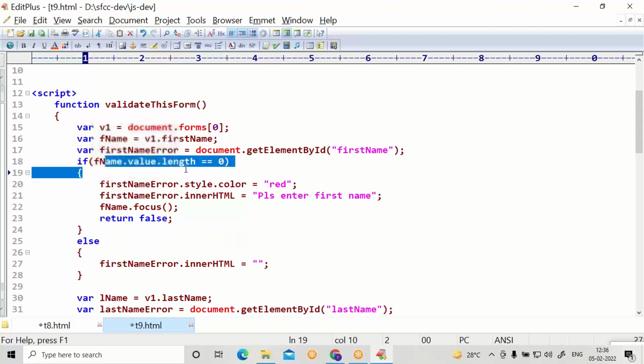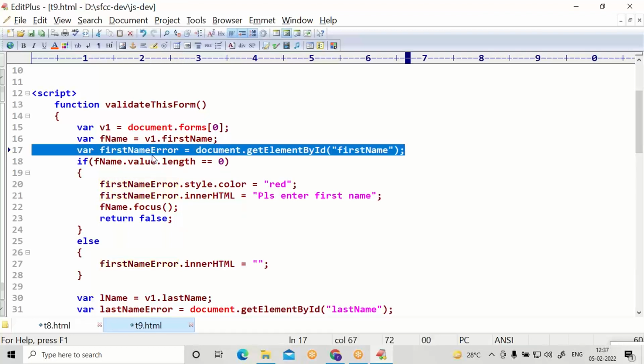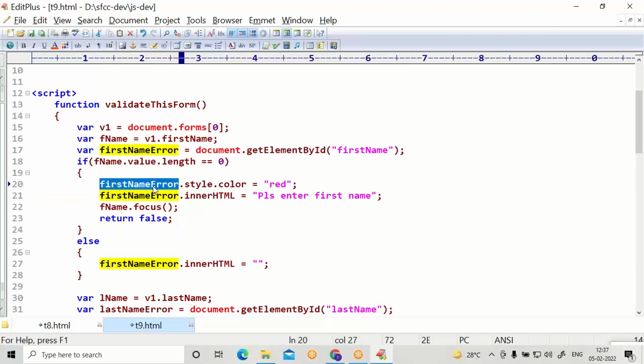Now, if it is not validated, I'm assigning innerHTML. I'm also assigning the color red. We already referred to the empty first name span. Then the same way, we are referring to it, assigning the color red and assigning body content through innerHTML.